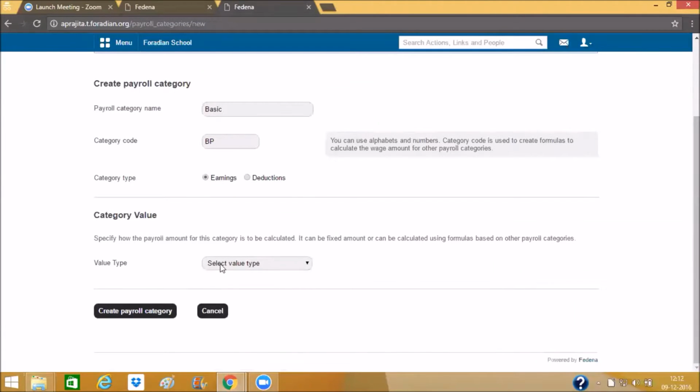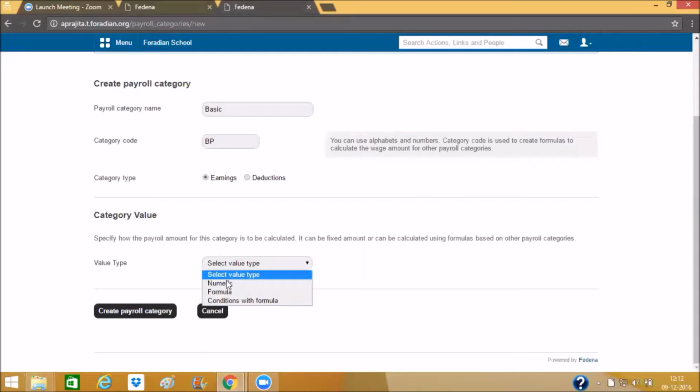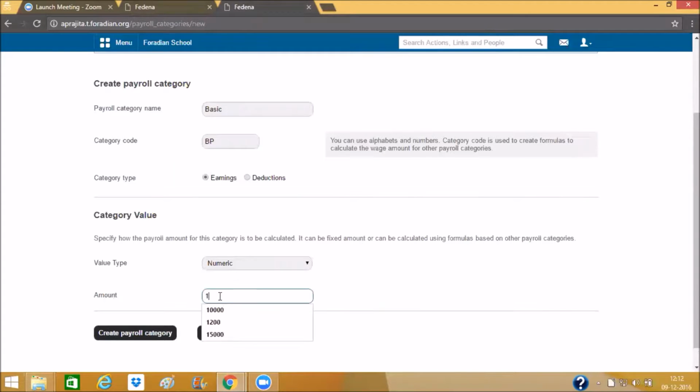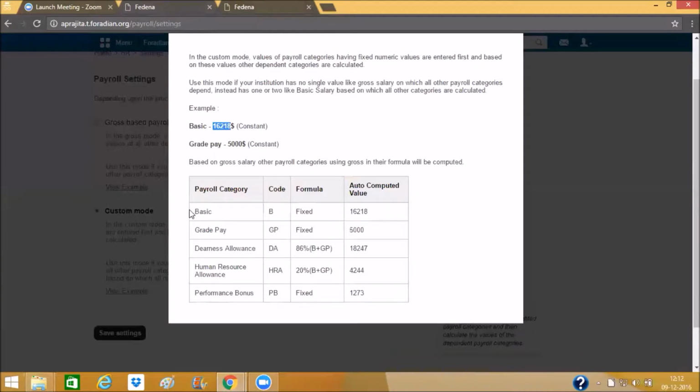And for the value you can see three options. Numeric is there, formula is there, and condition with formula is there. Here it is a fixed amount, 16,280. So let me create it as a numeric, and I am giving the amount as 16,280. So let me create the payroll category. In this way I can create the remaining categories.